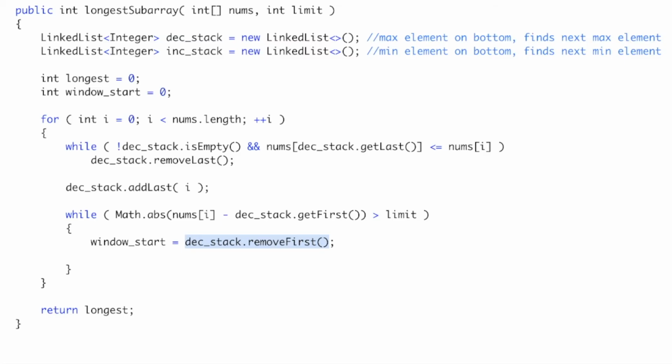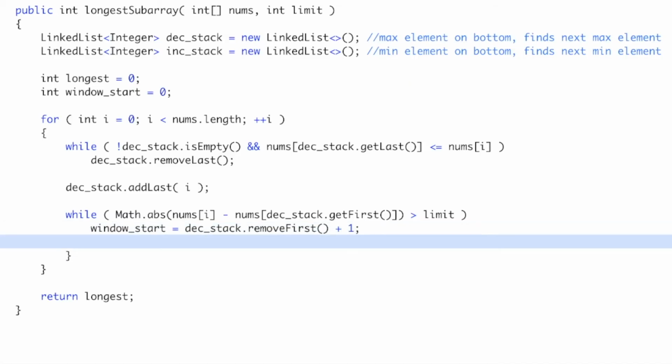Oh, and I actually need to do, sorry, I forgot. This is an index of the maximum element, so I need to do nums here. So if the difference between our current value and the maximum value is greater than the limit, then remove that maximum value. And then we've got to move the start of our window one past it. This is going to be removeFirst plus 1. Okay, so now I think we are almost done.